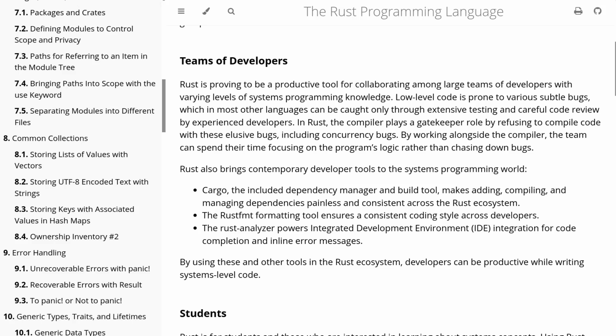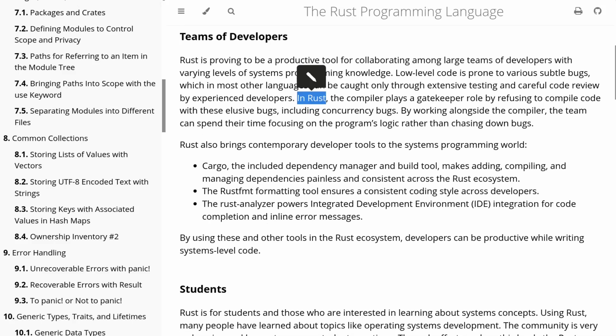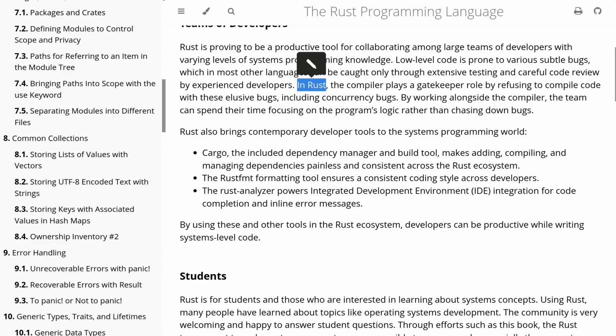Low-level code is prone to a variety of subtle bugs, which in most other languages can be caught only through extensive testing and careful code review by experienced developers. In Rust, the compiler plays a gatekeeper role by refusing to compile code with these elusive bugs, including concurrency bugs. By working alongside the compiler, the team can spend their time focusing on the program's logic rather than chasing down bugs.